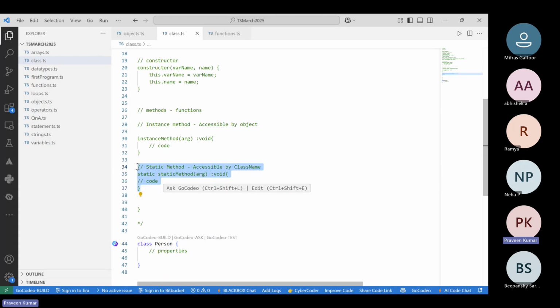But it should only be accessible by the class name. It is restricted. In Java, if you have worked with it earlier, you can access a static method and static property by using an object as well. That is not a good practice, but it allows you to. But this is completely restricted in JavaScript and TypeScript: you have to access static properties and static methods written inside the class by using the class name itself.